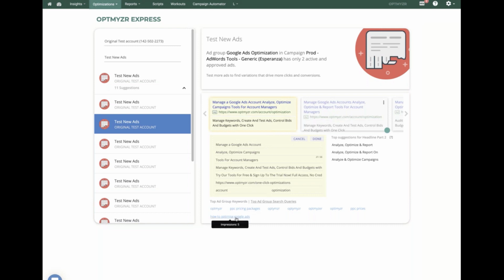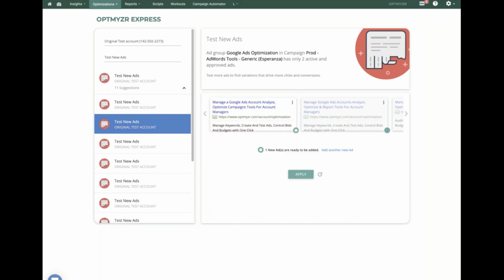And notice the impressions here are actually quite low. So that informs me too that maybe that's not the right thing to do. But now you have the context of where this ad group lives and what to do with it. So once you set up a new ad, you can just click done. Okay, and so now this one is ready to be added. And if I hit apply, then that's going to be queued up and it will be submitted in the next few minutes to the engine. Okay.